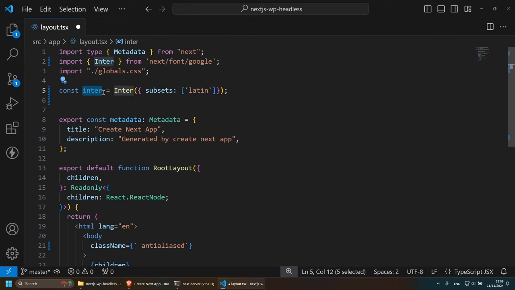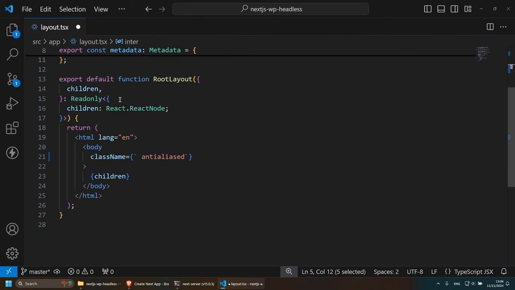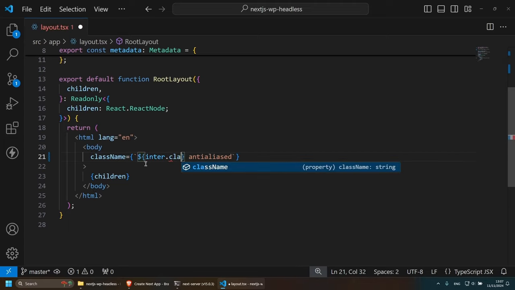Now that we have Inter, let's put this into a body. So here where we have body with a class name, we can do $ curly bracket, Inter, and then className, like so, and now Inter should be working. If I save this and go to the project, you probably see a slight change of the font, probably very similar to the one that we had earlier, but you should see the change.